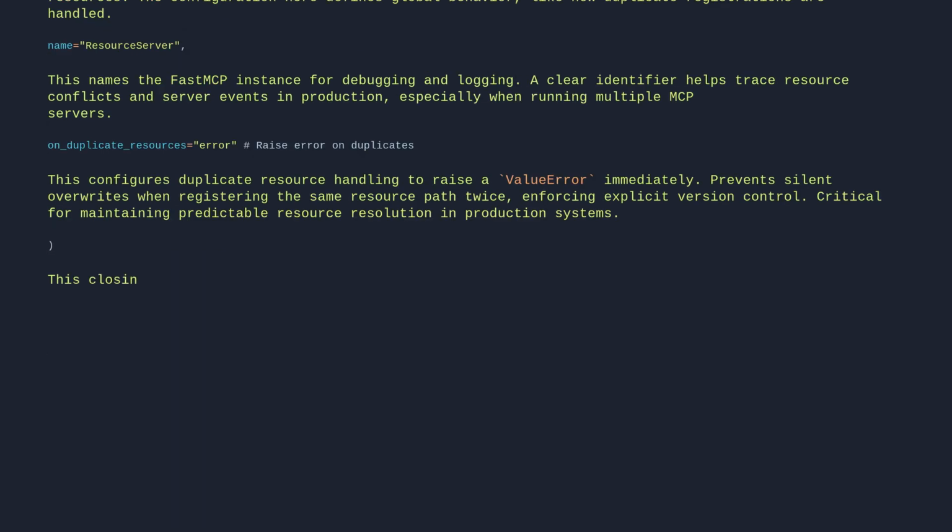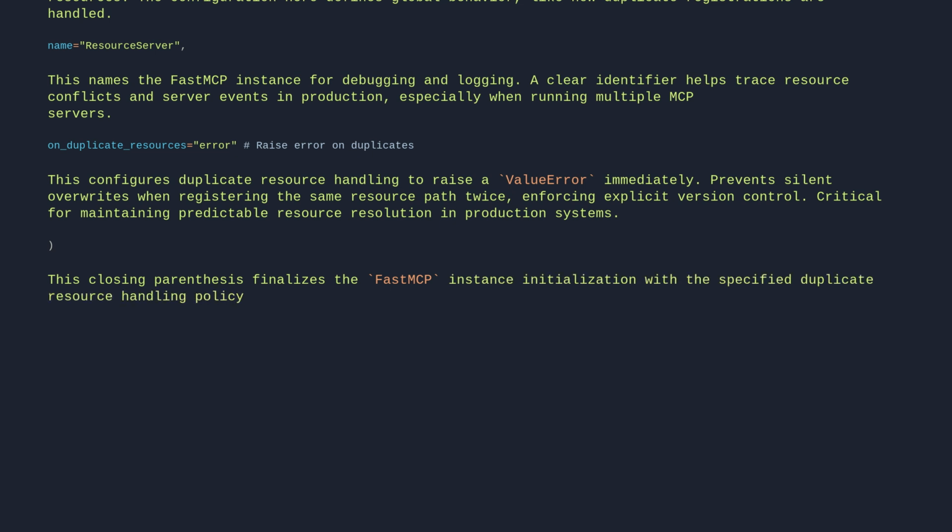This closing parenthesis finalizes the FastMCP instance initialization with the specified duplicate resource handling policy. It locks in the configuration that will raise errors on duplicate resource registrations, enforcing strict resource uniqueness.